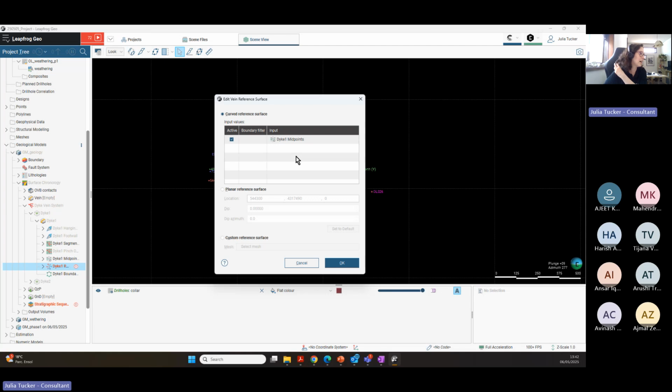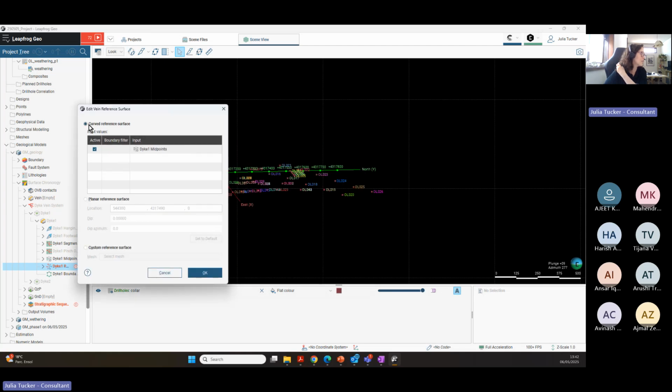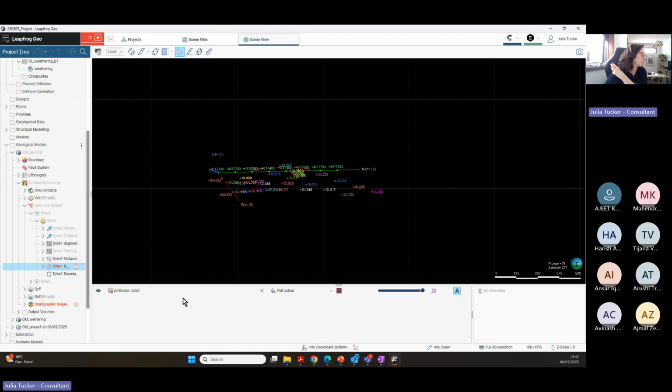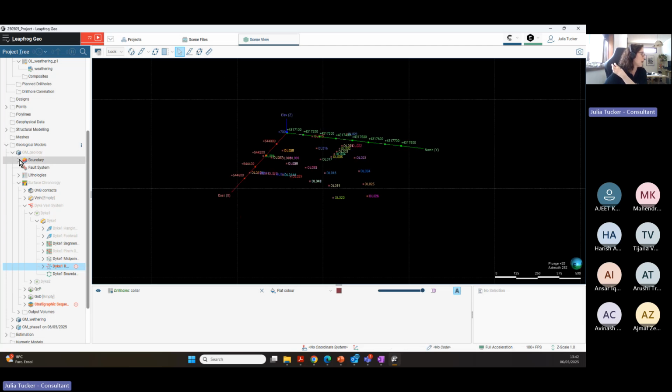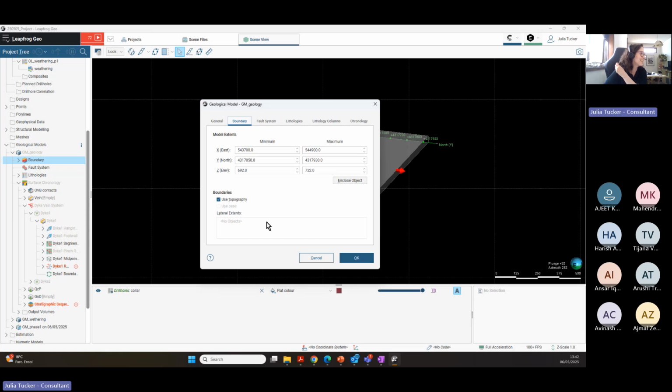So now that we have right here our problem with the dike 1, we can open it and see that the dike midpoints doesn't make a reference that is curved. So what we are going to do is change this reference because it's not making sense. And this happened when we tried to change our boundary.